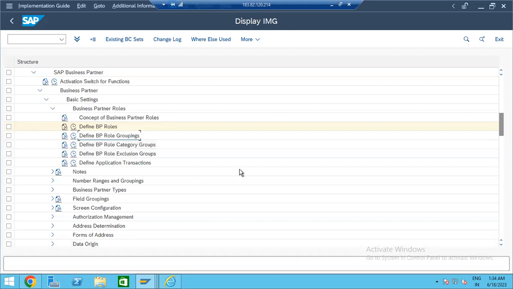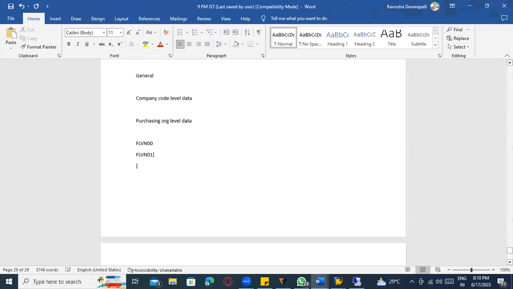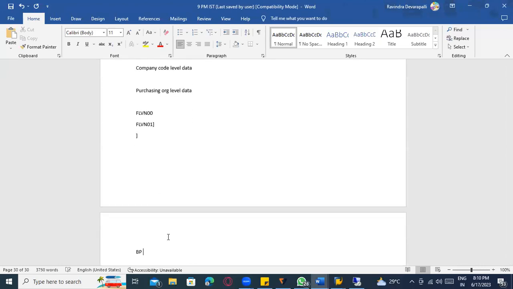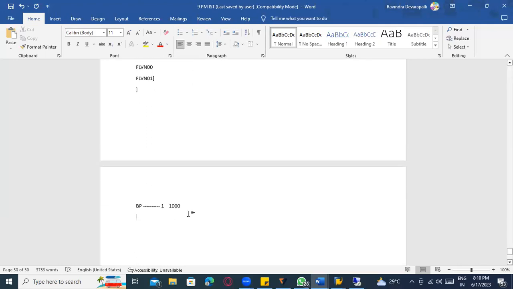But before activating that, you must check that the same number range you defined for the BP is the same as for the vendor account group number range. That means if I created a BP starting with 1 and ending with 1000, and now I also have the vendor number range.